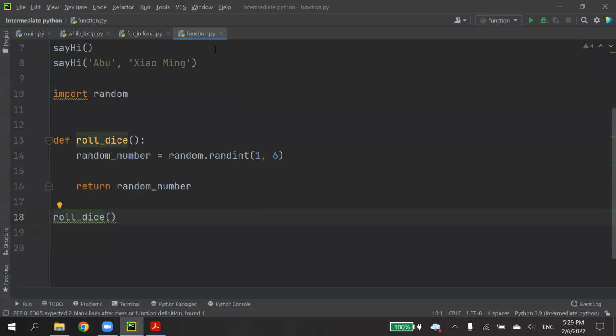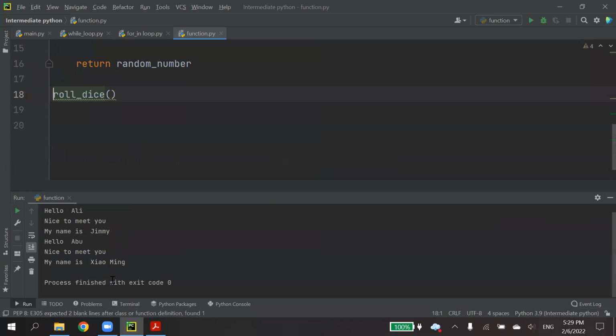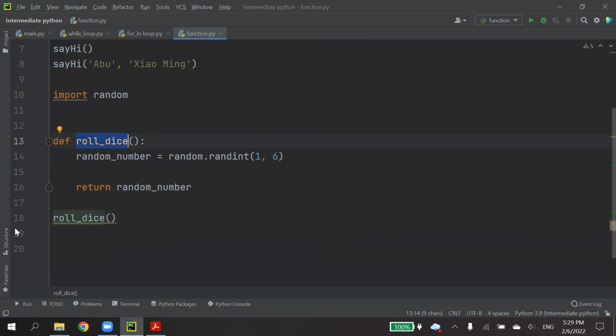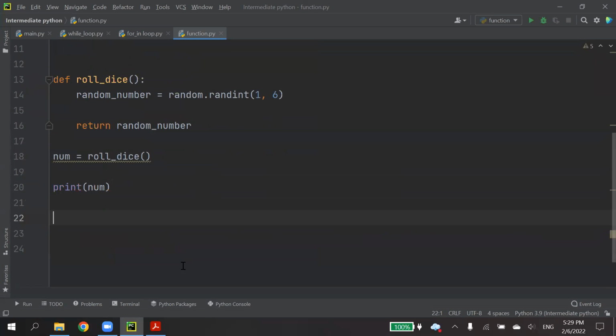Okay, let's say I call it. But nothing is showing because I didn't save the return. I didn't store the return, and I didn't print it as well. So let's say I store the return and then I print it. Let's see how. So this is how we can store the return from a function. We just call a function and then store it in a variable, and then I can print it out.